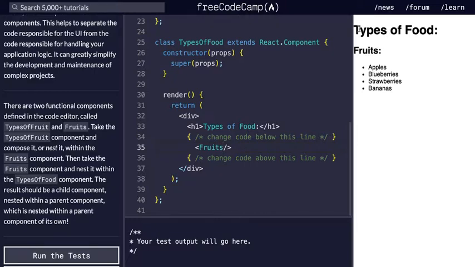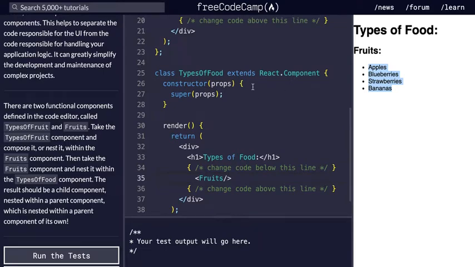So for example, this is our main component, and this is our fruits component, and then this is our types of fruits component. So essentially, one component is taken in the other component, which in turn takes in the component before it to render this entire HTML.